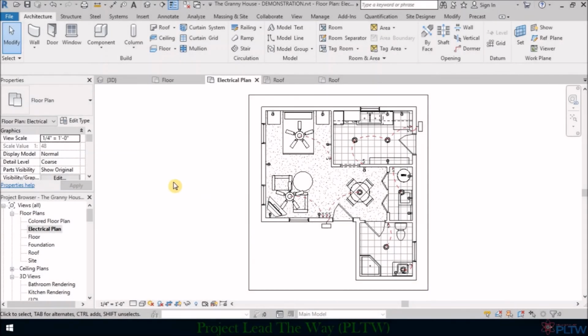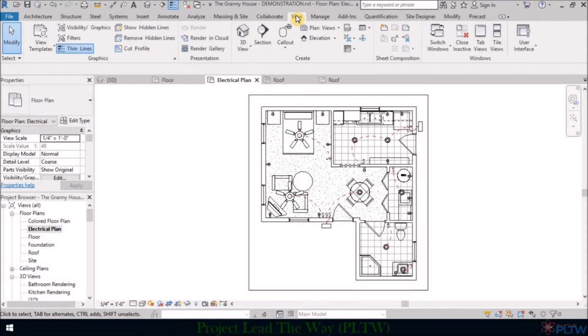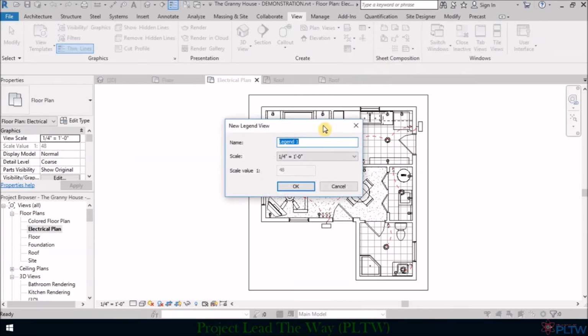To create a legend, you will need to go to View and choose Legends. And then choose Legend. We're going to call this Electrical Legend.